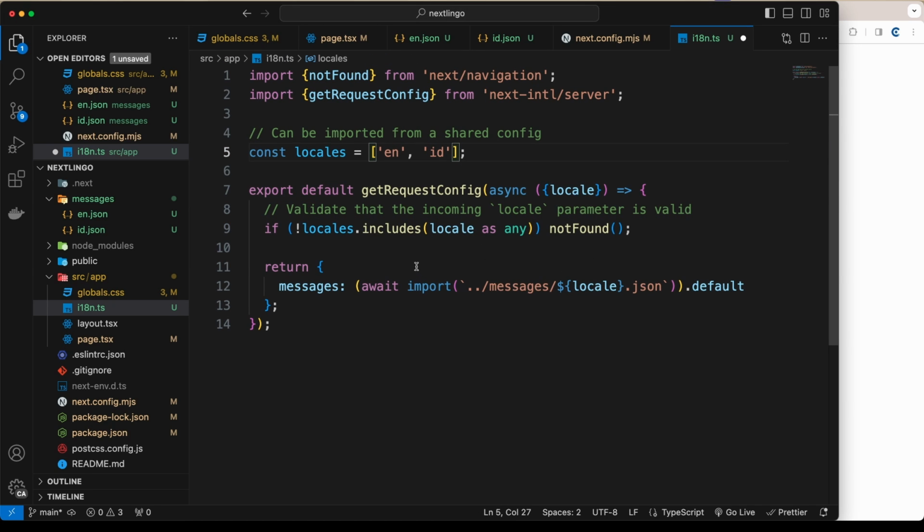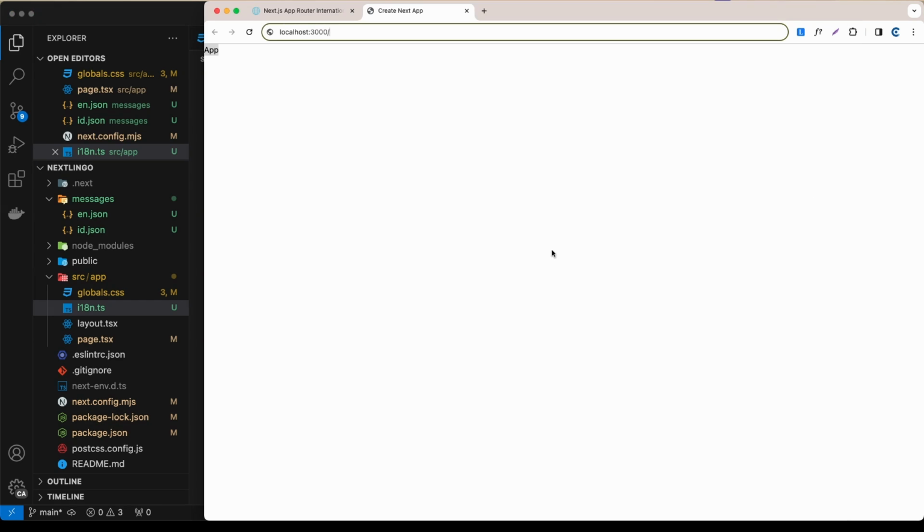And then as you can see, if the locale included here is not found, it will return the not found page. As you can see, the messages are going to come from messages/locale.json, and then default right here. Of course, you can put your messages anywhere you want, just make sure you change this directory right here. Nice. So what's the next thing we need to do?